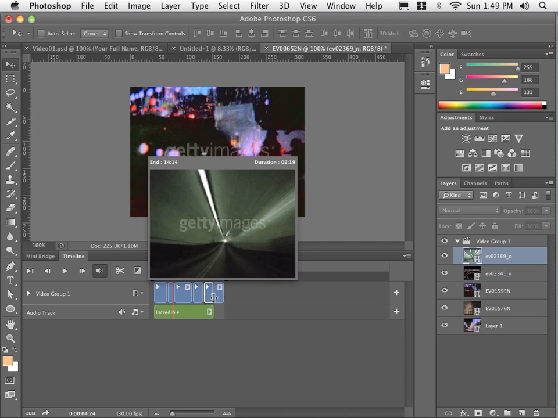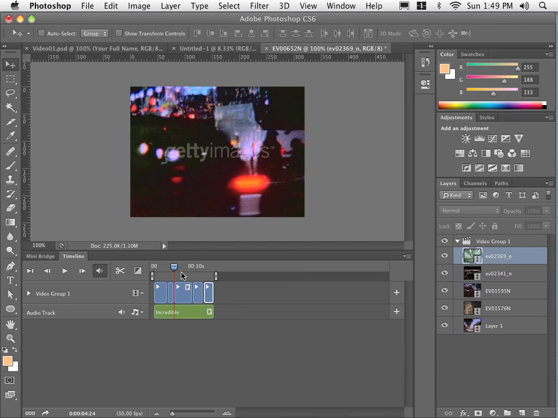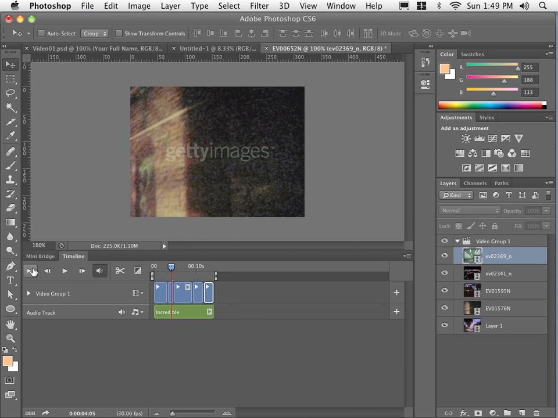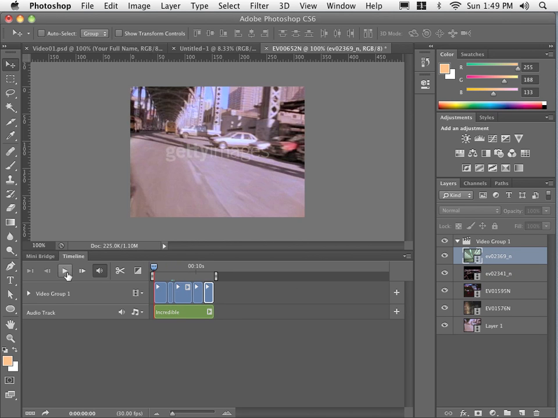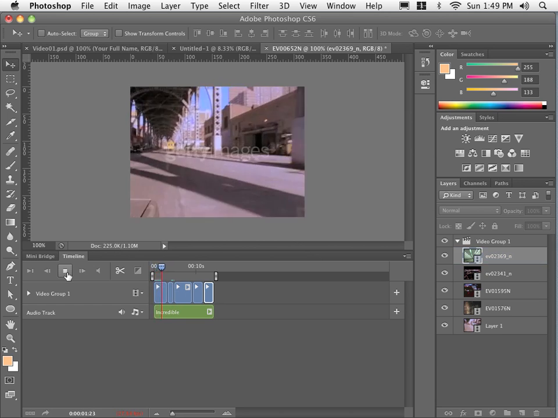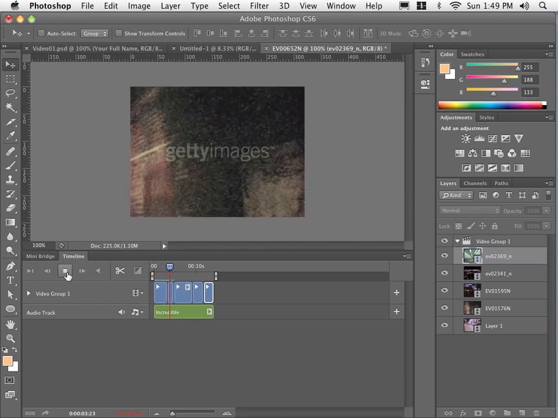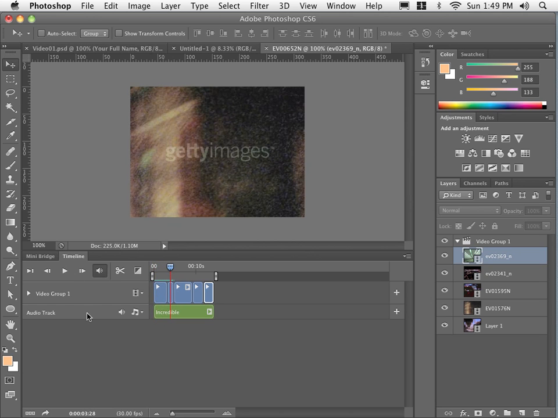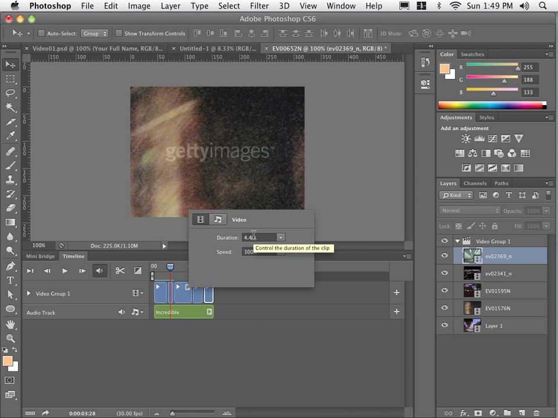Let me just grab this last one here, and if I drag my playhead back or hit my rewind button, I can see that play out. Now if I find this a bit loud, you'll notice there's a little icon at the end of all of these tracks. I can manually go in here and change the duration. I can actually change the speed too.